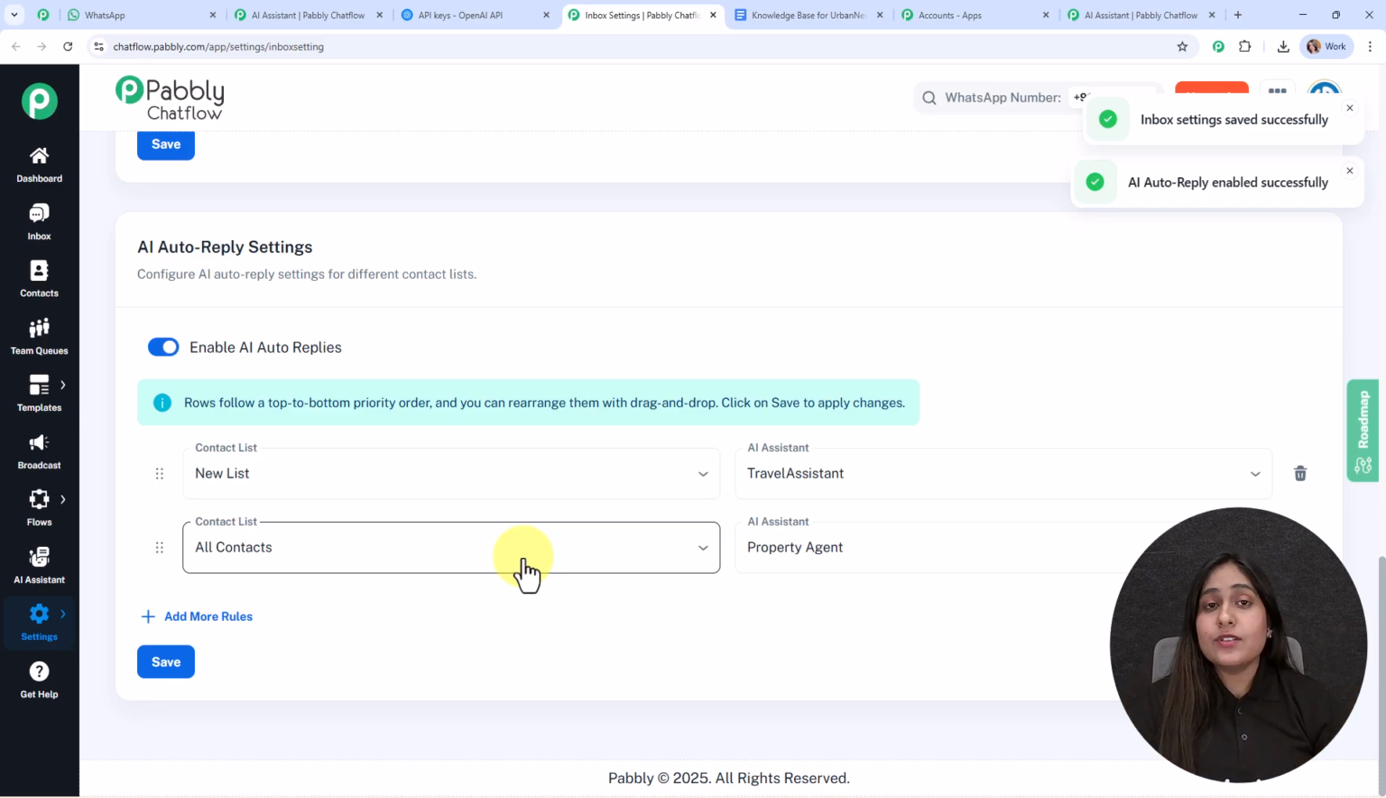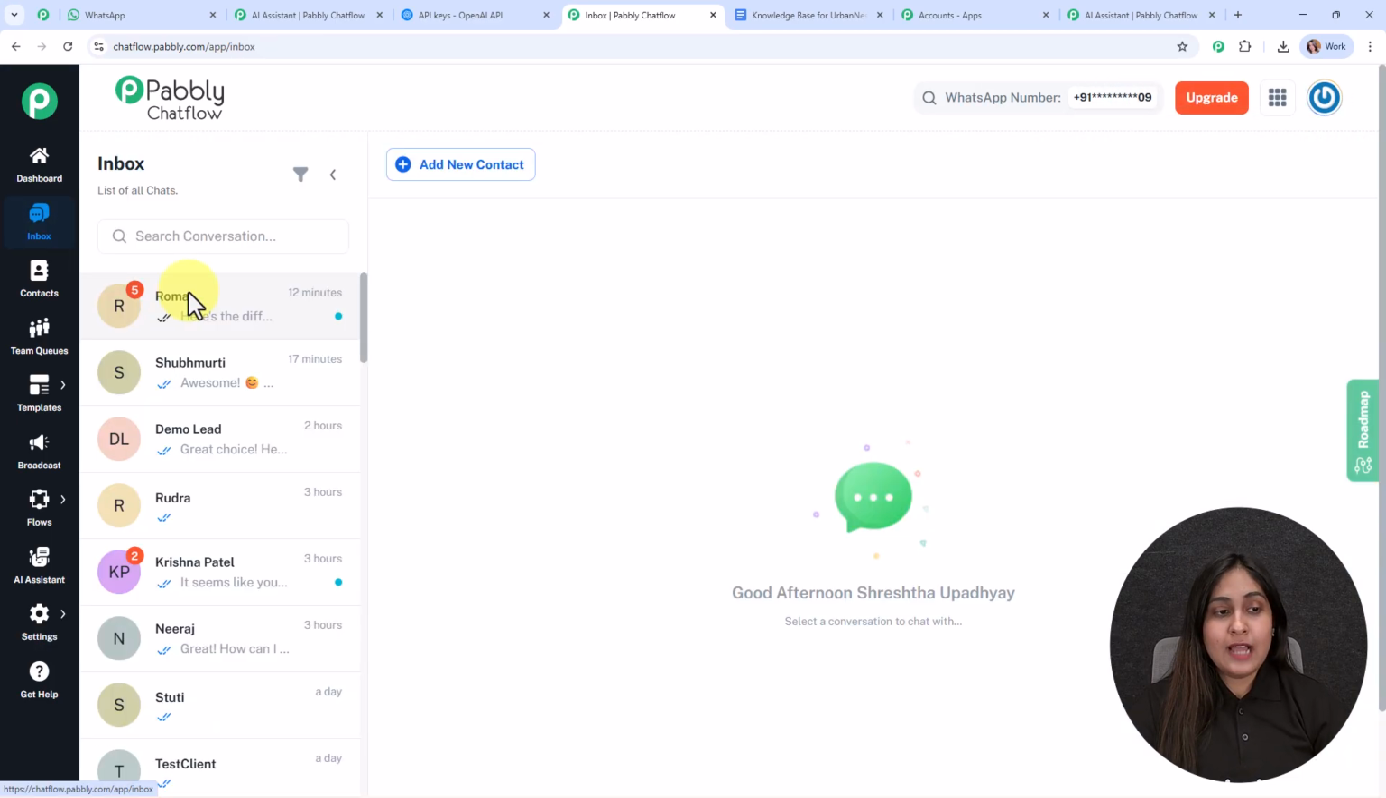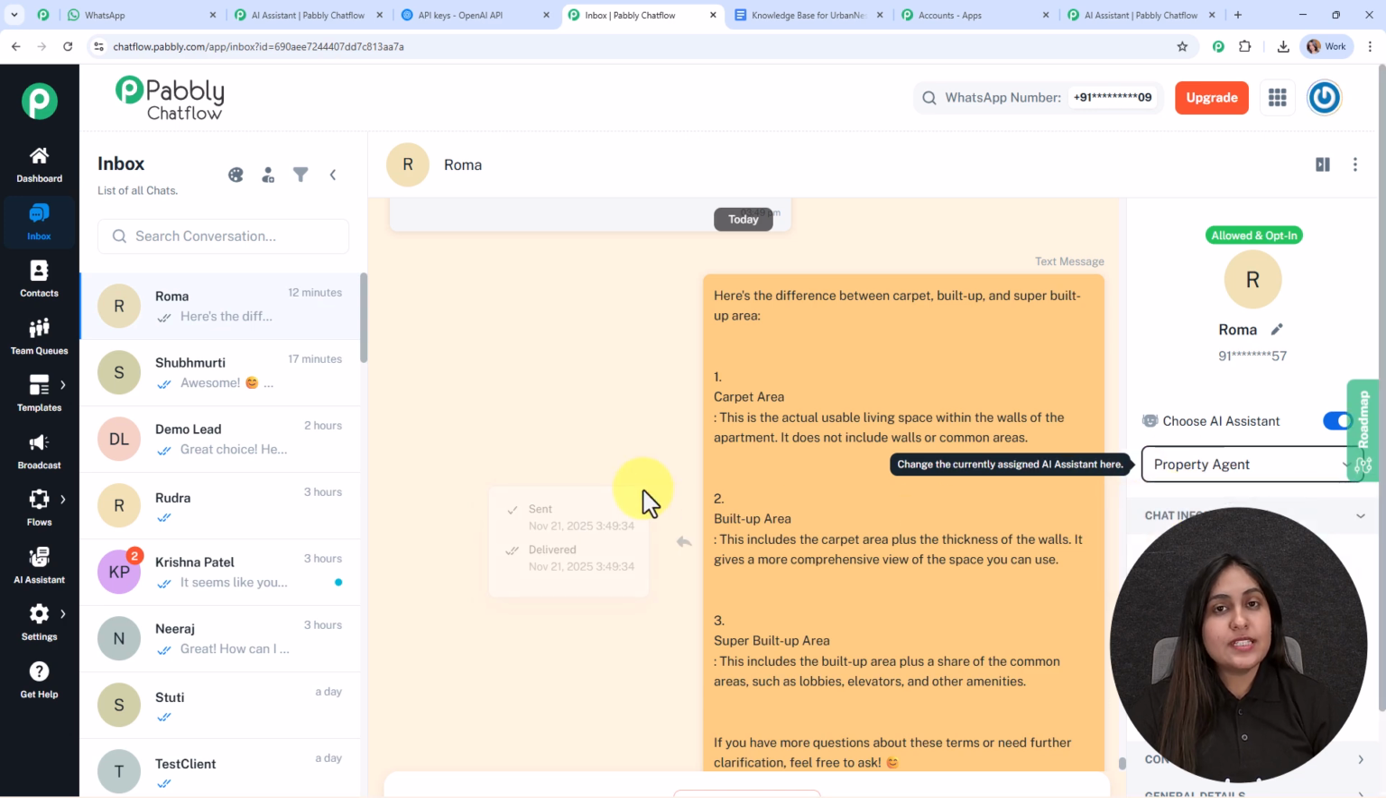Now let me tell you that you can also assign your assistant to your WhatsApp chat individually. For that you need to access the inbox section, and from here you need to select the chat on which you want to assign the assistant. After that you need to turn on this button, and then select the assistant that you want to assign. And this is how you can assign your assistant to a single WhatsApp chat as well.